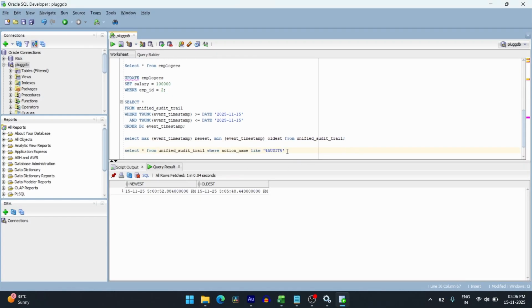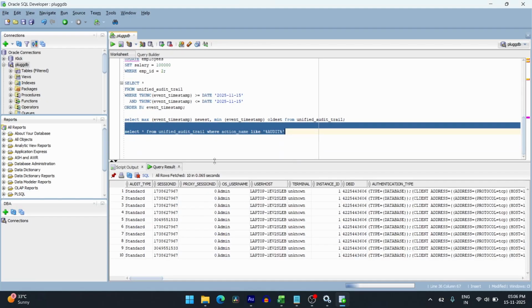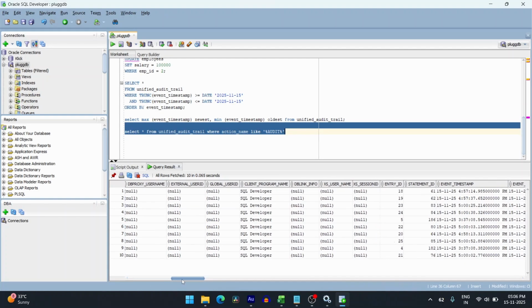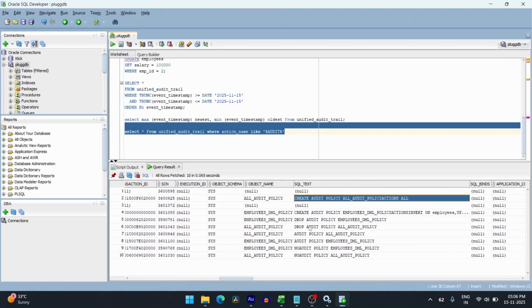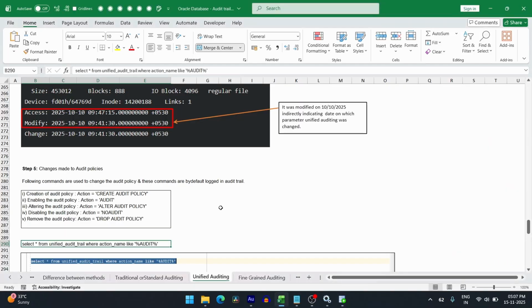So I'm just going to run this command quickly. If we scroll to the right side, we can see there is a create audit policy, a drop, enablement of the audit policy, and disablement of the audit policy. Those kinds of audit logs are available, and this can be very helpful.